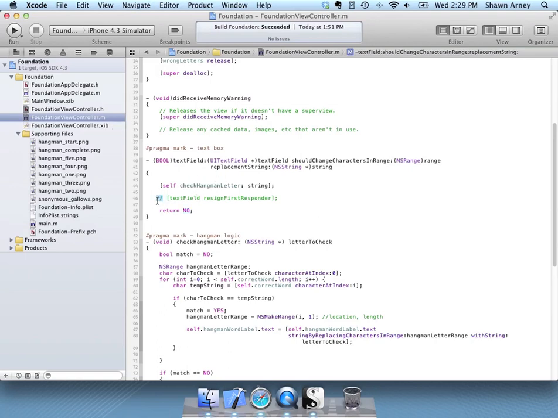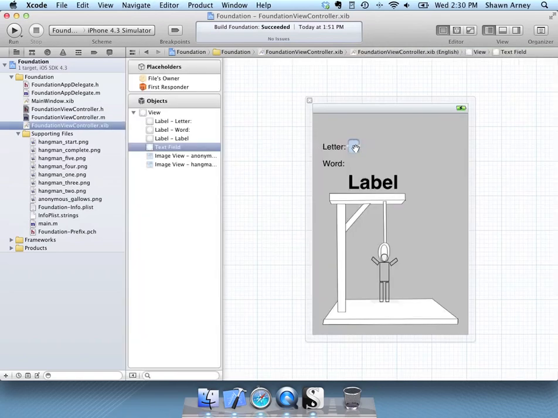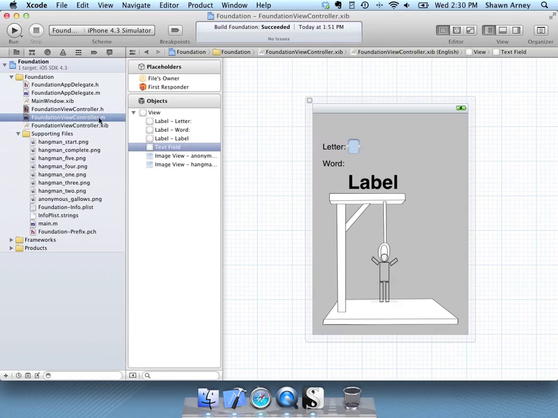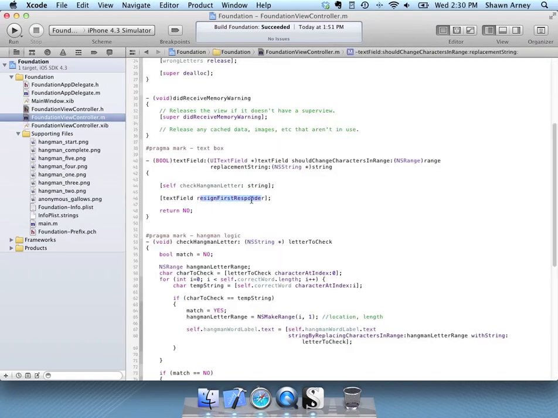Now, one additional thing that we're going to add here is the text field resign first responder. And what this does is it actually hides the keyboard. As soon as they press a key in here and we say we do not accept changes in this field, we'll return no. The keyboard would still be visible if we did not have this resign first responder. So now when they enter a letter, resign first responder actually closes the keyboard for us automatically.